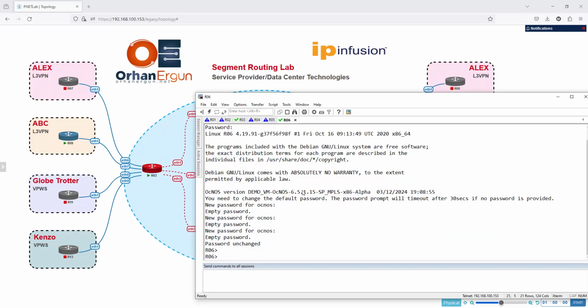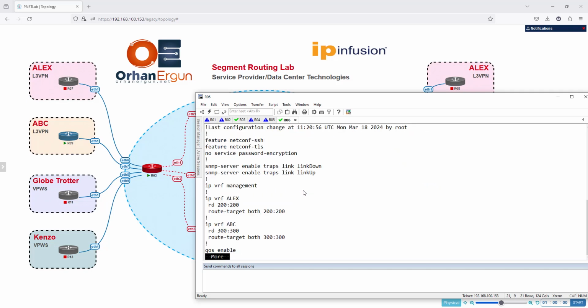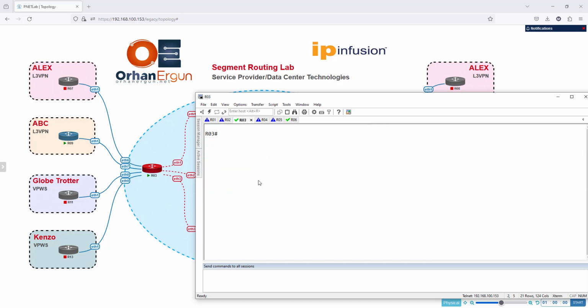On router 6, I'm going to say enable, show run, and I'm just going to show you all the configuration. Here you can see that I have VRF defined. In this VRF, I have just chosen to have route distinguisher as 300:300 and route target for import and export as 300:300. I'm going to select this, and I'm going to go to router 3, and I'm pasting this configuration here and committing it. So this is the first one.